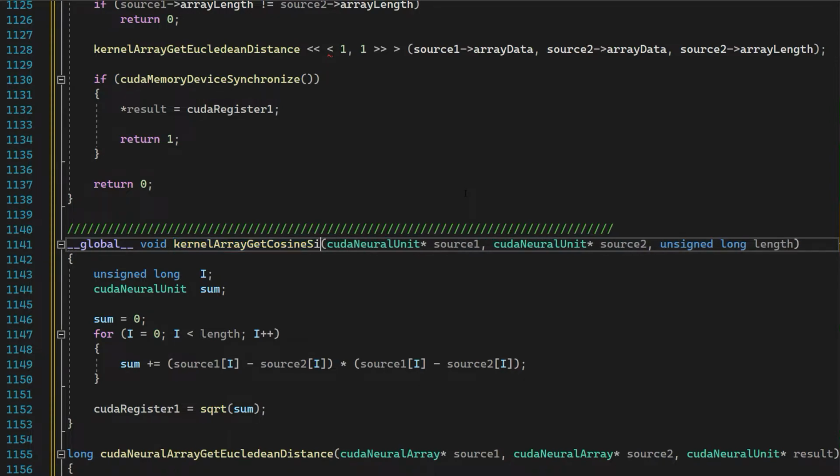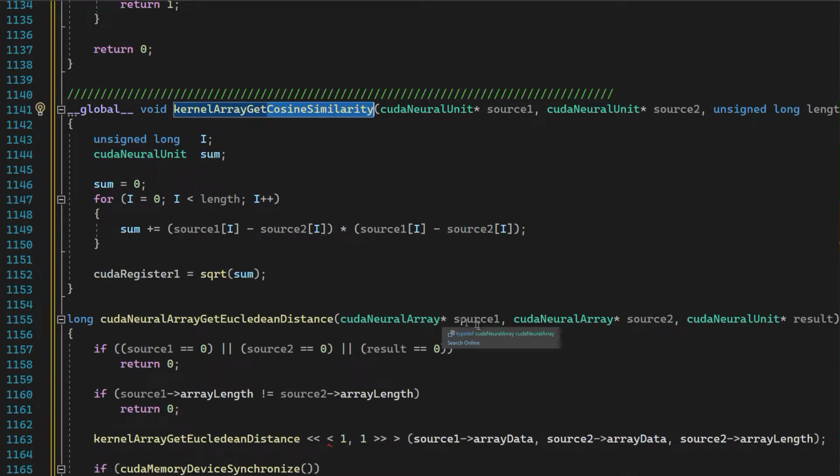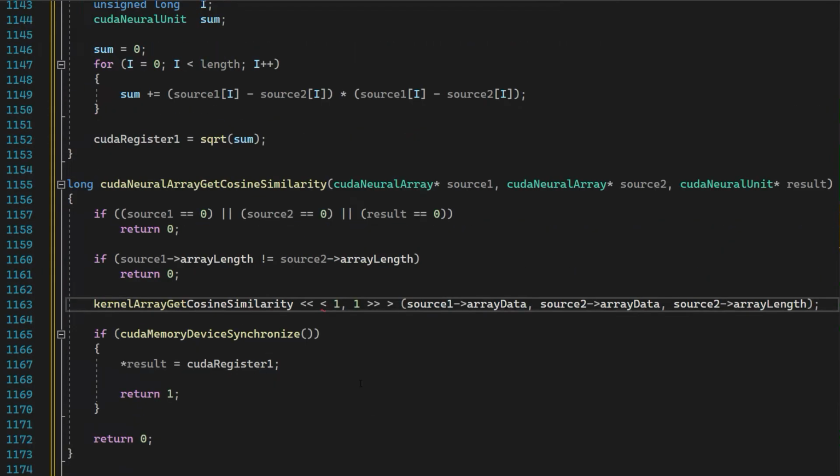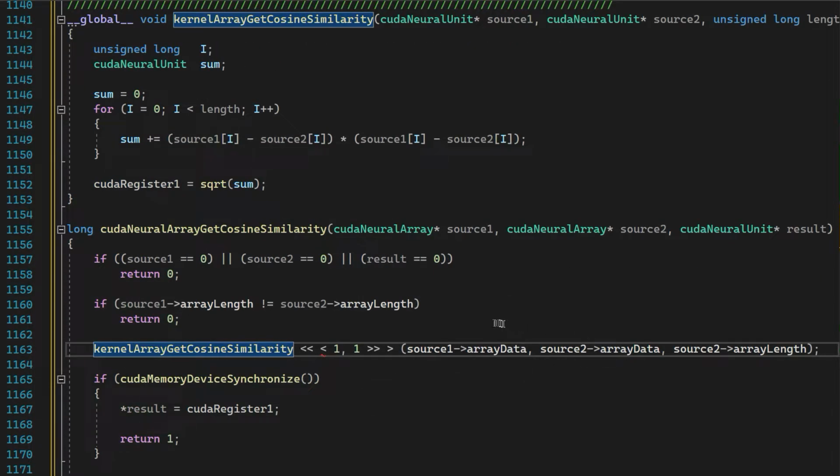Cosine similarity. Okay, you have to know how this thing is used, but that's some really advanced stuff. I'm not really into that right now. Get cosine similarity. All the parameters are the same, so we don't need to worry about anything else.